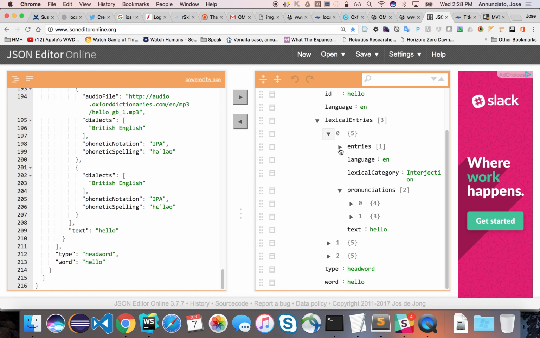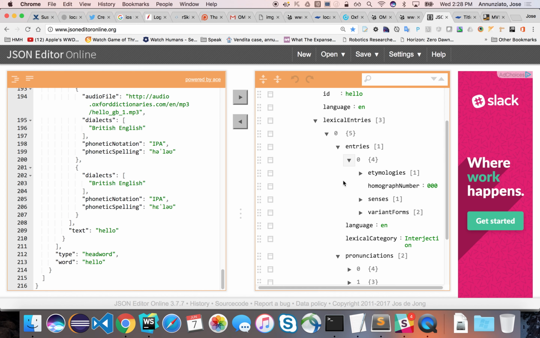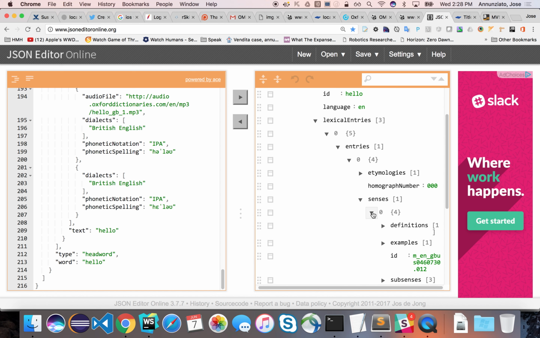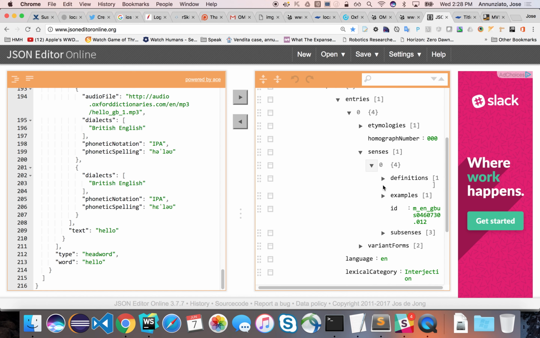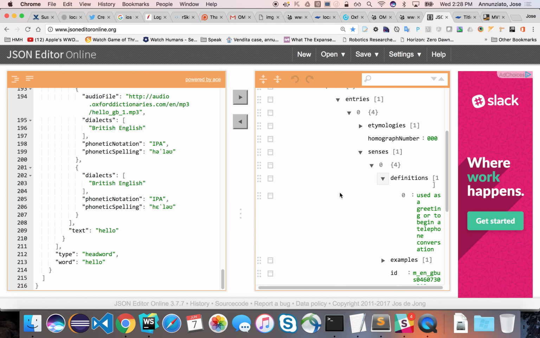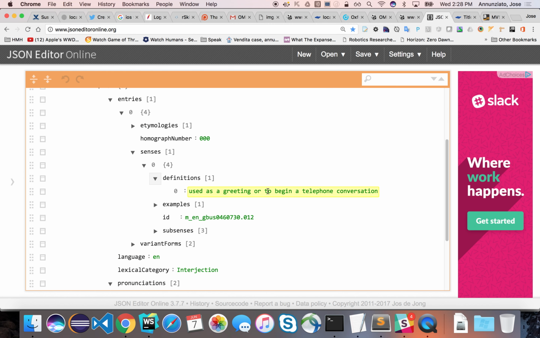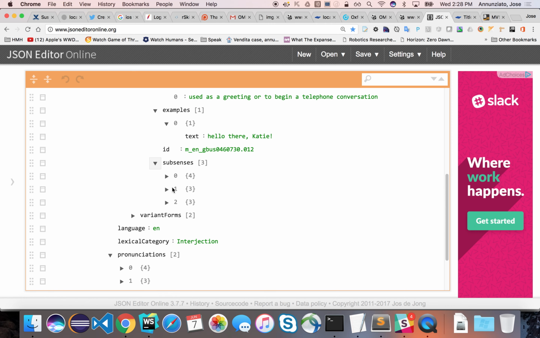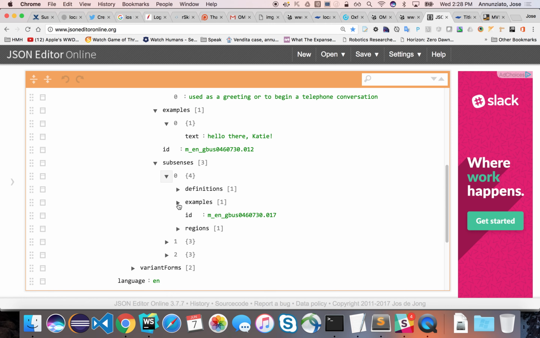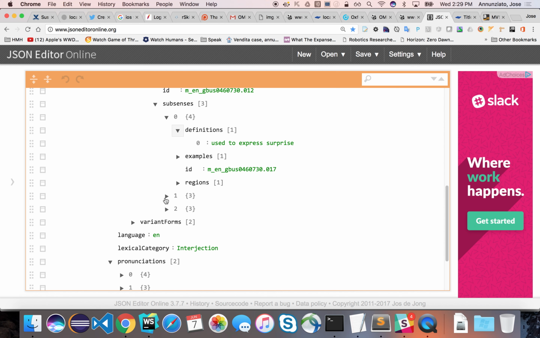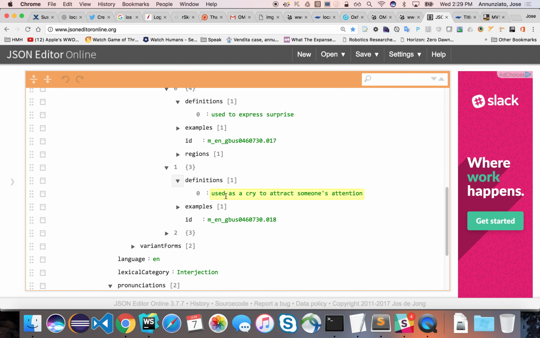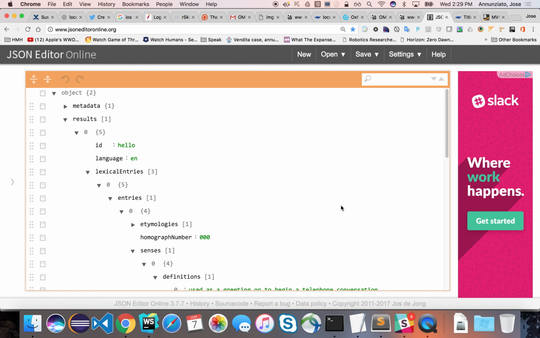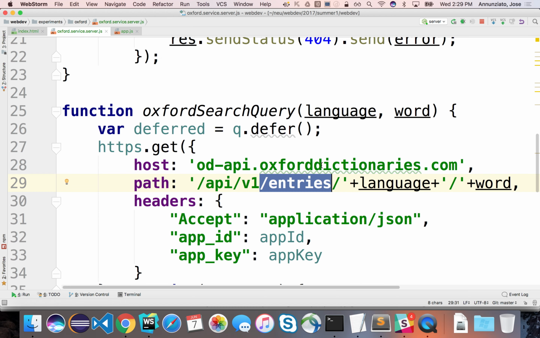What else does it give you? Entries. It gives you meanings, I'm guessing. Etymology, sense. These are definitions, examples on how to use it. You have different definitions. So this is used as a greeting or to begin a telephone conversation. Some examples. One example, hello there, Katie. Subsenses, meaning other meanings of the word, other definitions, examples. Used to express surprise. Used as a cry to attract someone's attention. So anyway, this is the object that comes back.